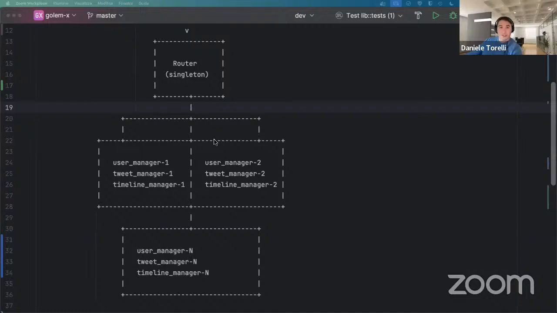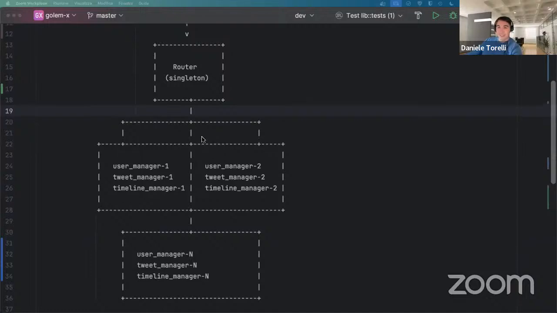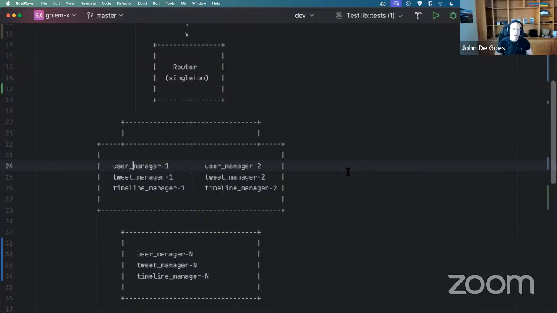I came up with this ASCII art here. I think it's pretty essential, but gives you the idea. So there are components for handling users, components for handling tweets, and timeline. And maybe we should talk a bit about what components are in Golem.